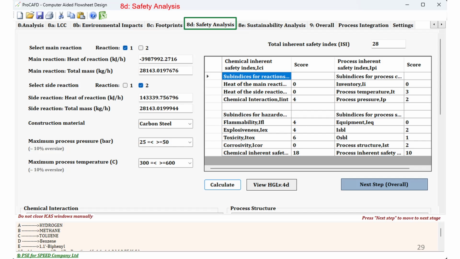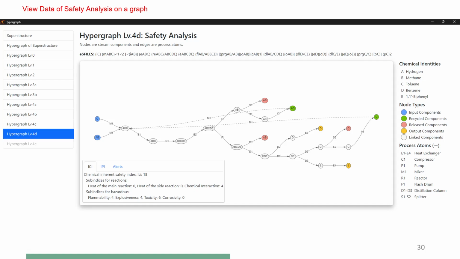The safety analysis is performed using rigorous simulation data from slide 16. Clicking on View HG Level 4D, the corresponding hypergraph with the associated data is shown. The hypergraph at level 4D with the safety data. Note that this safety analysis will be further augmented with hazardous properties of all identified chemicals, and for any hazardous chemical found, the associated handling information will also be provided.